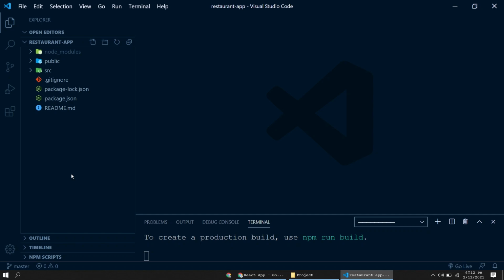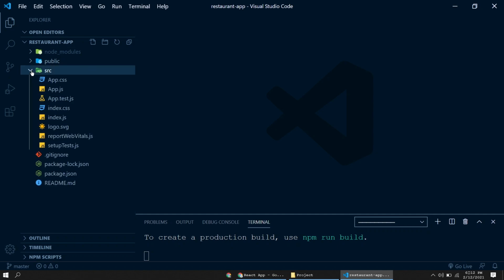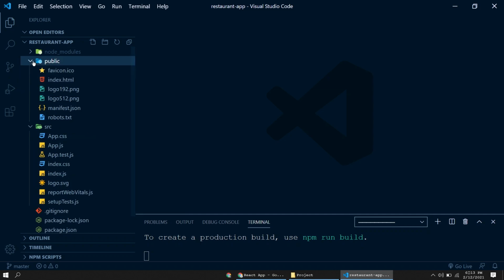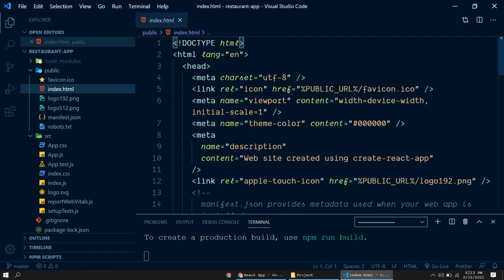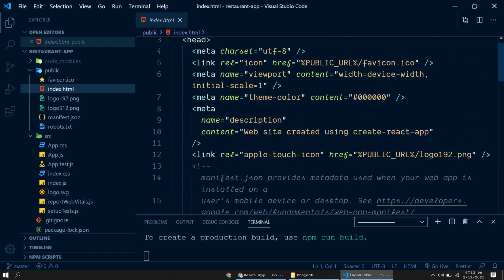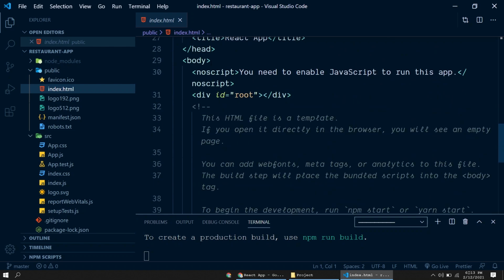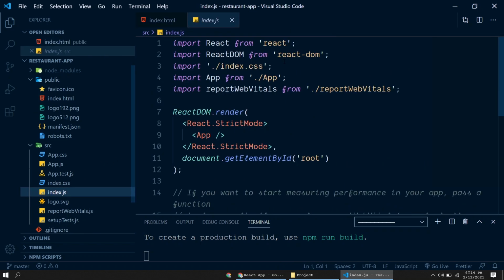In this application, most of the work will be done inside this folder, src. Inside this public folder, we have index.html, which acts as the HTML wrapper for all of the pages inside this application. As you can see, inside this body part here, we have a div with the ID root. And this particular div will be replaced within this file, index.js.